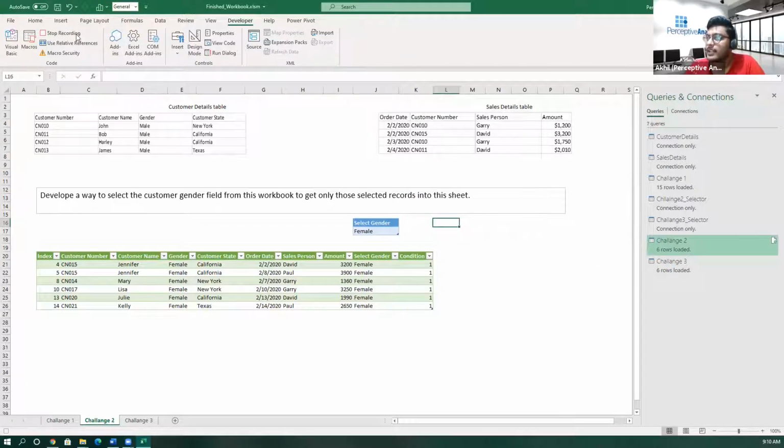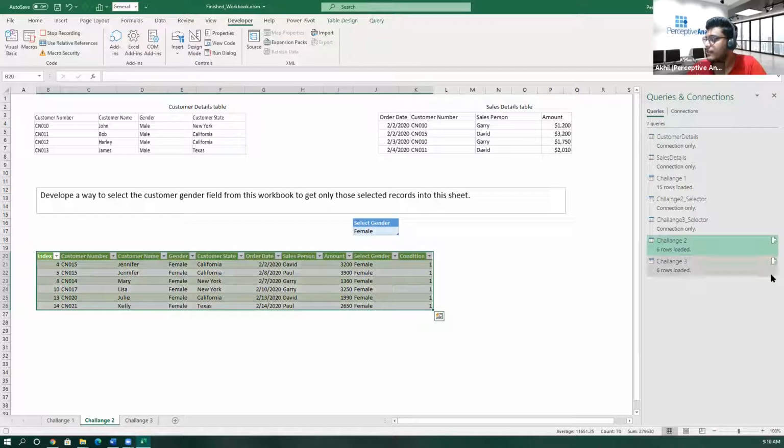Now it started recording. You can see over there. What we need to do is write code for refreshing this particular challenge 2, right? So I'll click on this refresh. Now that got refreshed. Now I'll just stop my recording.